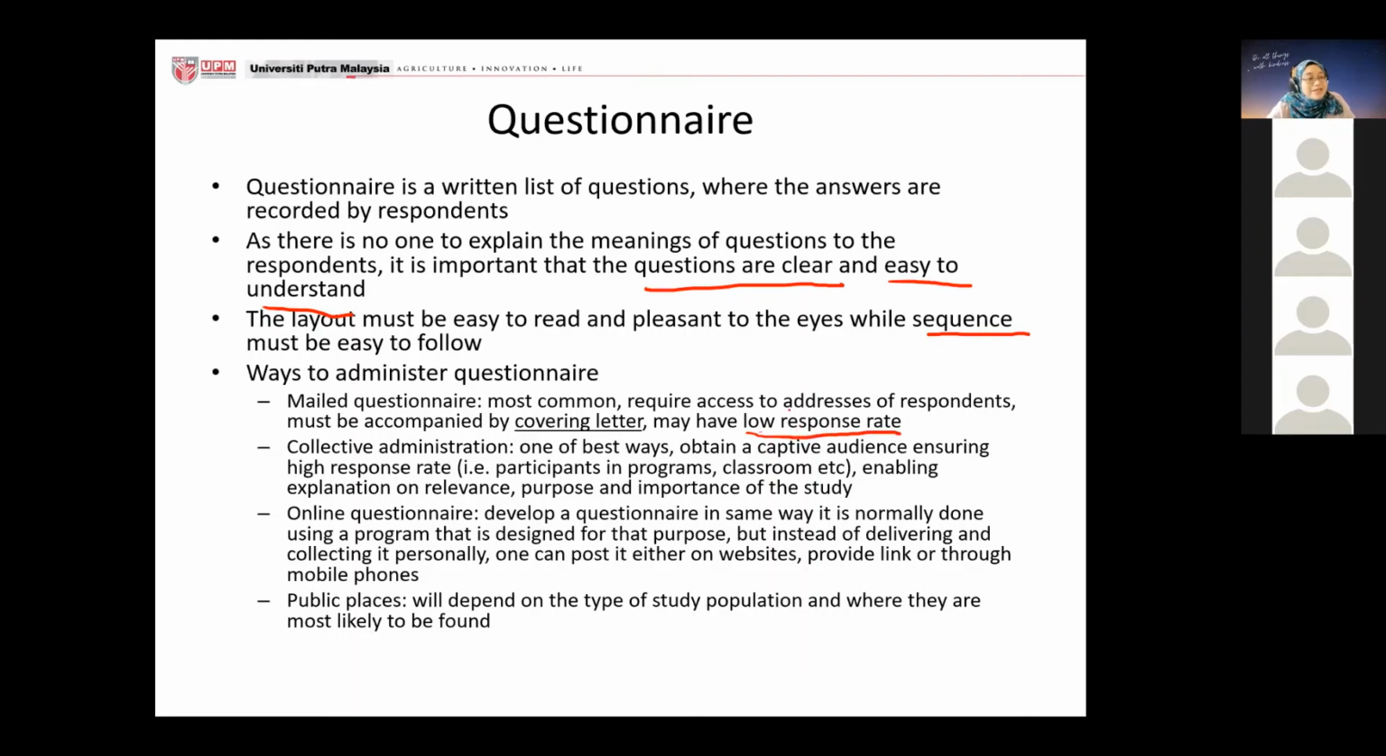Similarly, even when you do an online questionnaire, sometimes you send out your questionnaire to 1,000 people, but usually you don't get 1,000 questionnaires back. You don't get 1,000 responses. You usually get less than that.